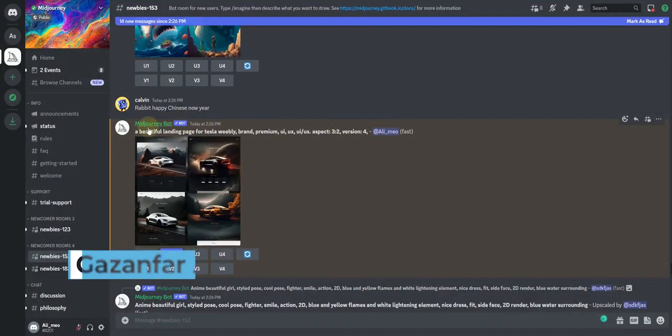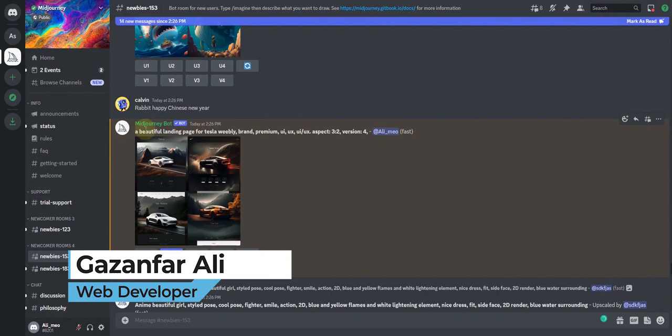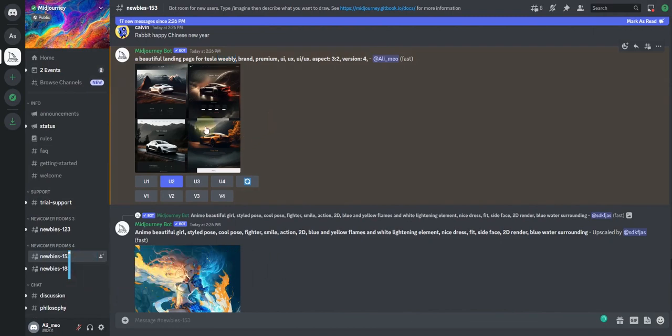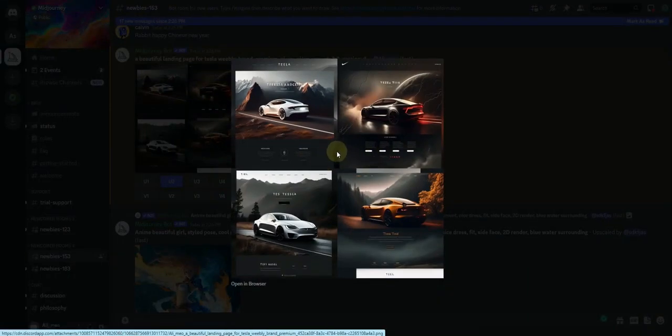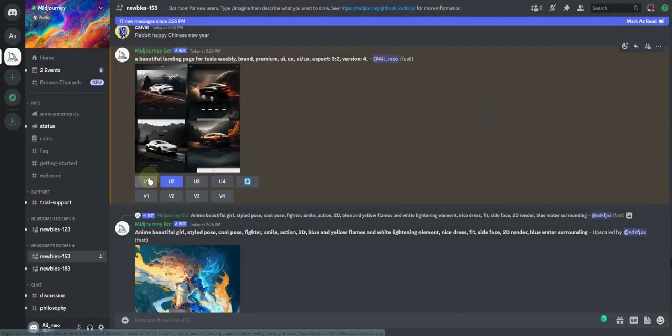So right here you can see that I have asked the Midjourney bot to create a landing page for Tesla. I have specified Weebly just to see how it will bring us results. I actually like the results that it has brought us. So for example, I want to upscale the result, which is right here, version 1. So for that I'll click on U1 and it will upscale version 1.